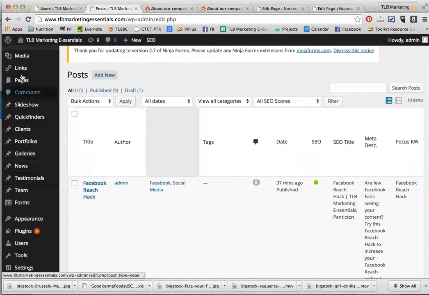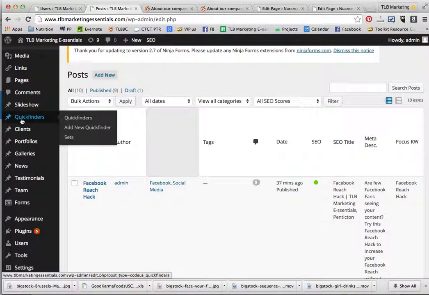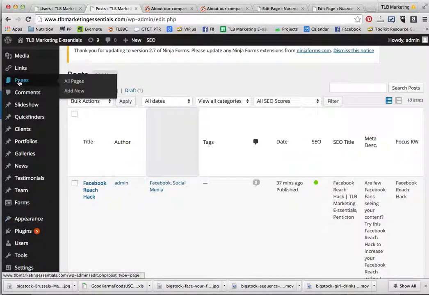One more quick thing. So as you can see on the side, I've got a series of different menu options. This will be different depending on what your theme is. So not all themes are going to have a portfolio or a client or a quick finder, for instance. So what I'm showing you in these video tutorials are the things that are going to remain the same no matter what website you have. You're going to see appearance, we've gone into that. You'll see your pages, you'll see your posts and your media, for example. So that wraps up editing pages and posts in WordPress.